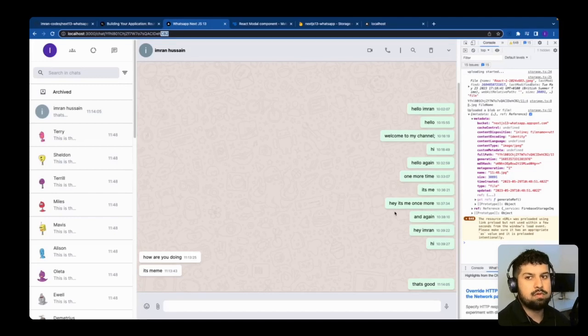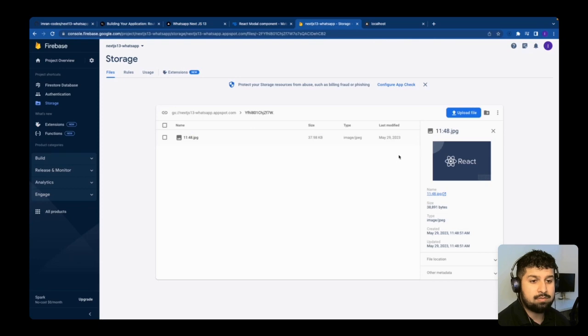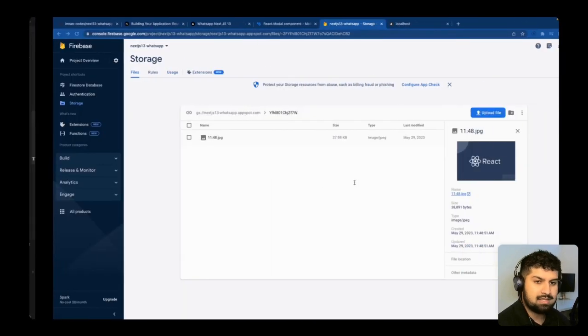Okay, so now that we've uploaded the images, what we now need to do is download them. So in here, we have one image that we have uploaded and we would just want to download it into our components or the message body component.